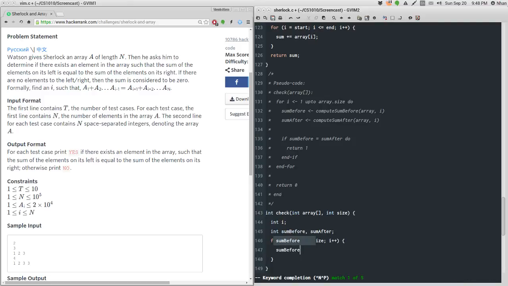Now sum before equals compute sum, and I'm just going to pass in the array. Here's the way you pass in the array: you do not need the square brackets anymore. The signature is the start and the end. The start is always 0 if you want to calculate from the left, and the stopping one is i minus 1, because the end is inclusive, so you want to stop right before i.